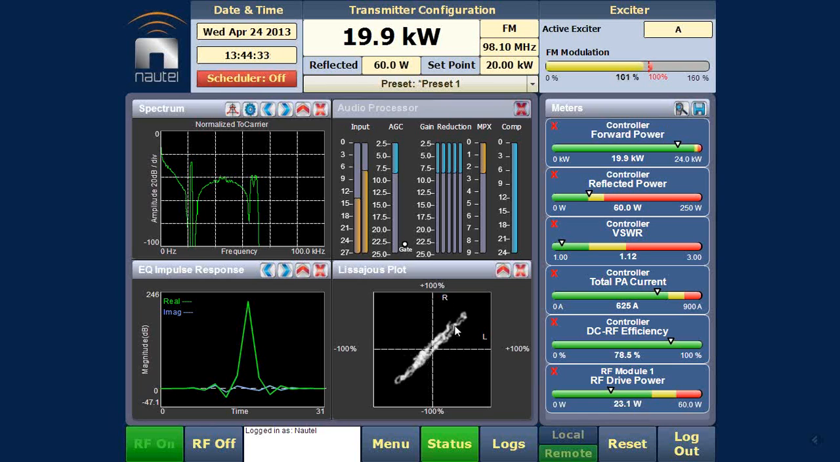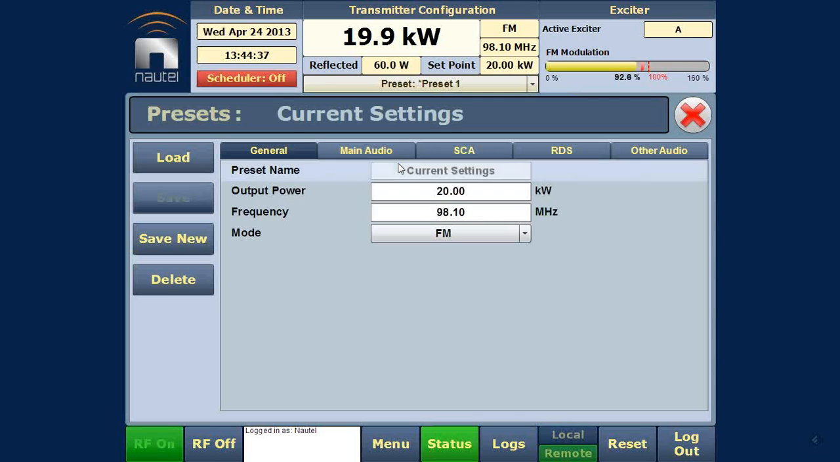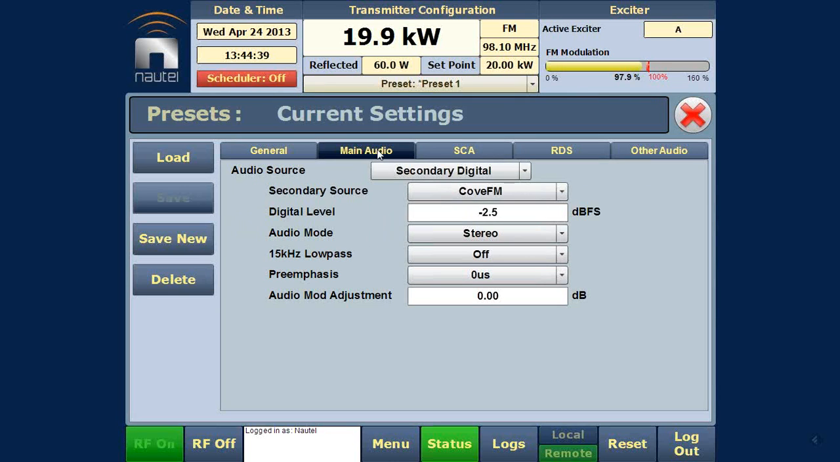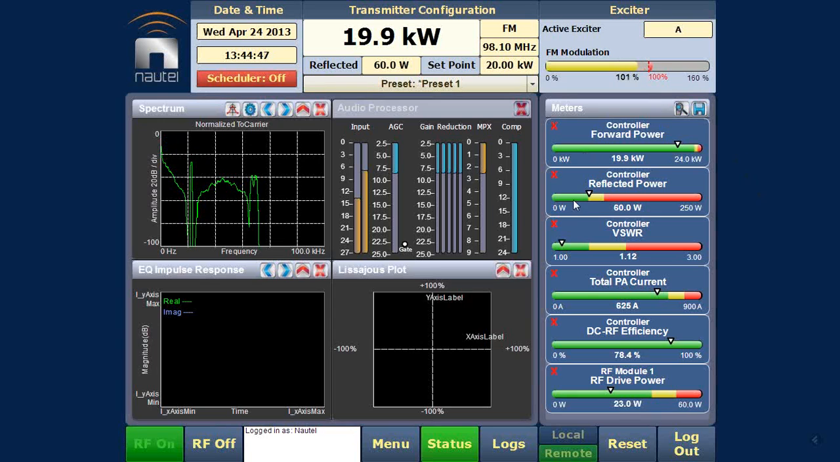And you may be saying, where's this audio coming from? Well, in actual fact, we're bringing a stream in from a local radio station that is streaming to the web called CoveFM, and we're bringing that stream in through Shoutcast and putting it right on the air into our dummy load.